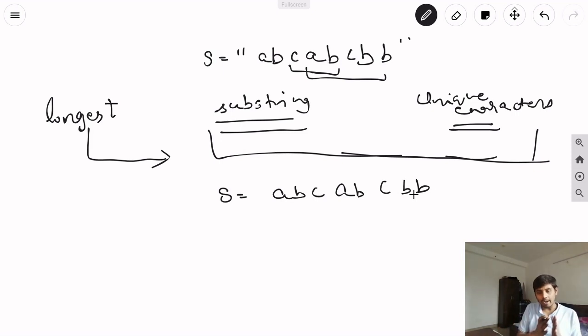Approach is find the substring starting from the first character until you find a repeated character. So that can be the longest substring starting from the first character. Similarly, we'll find the longest substring starting from the second character, longest substring starting from the third character, and so on. We'll go on, and then among these we'll return the longest substring. So let's see how we are going to do it.